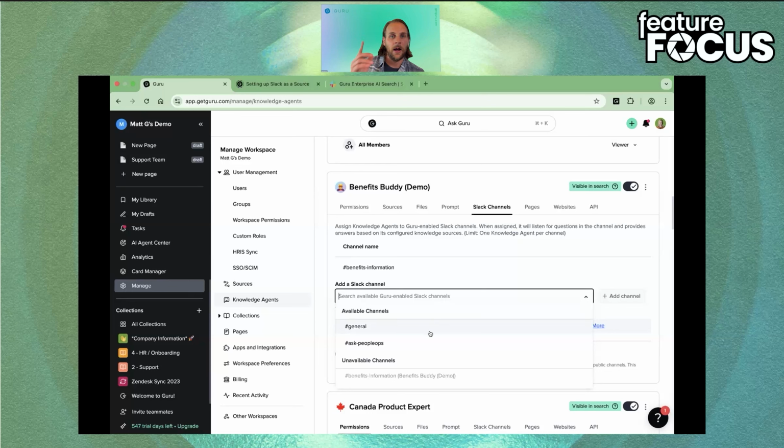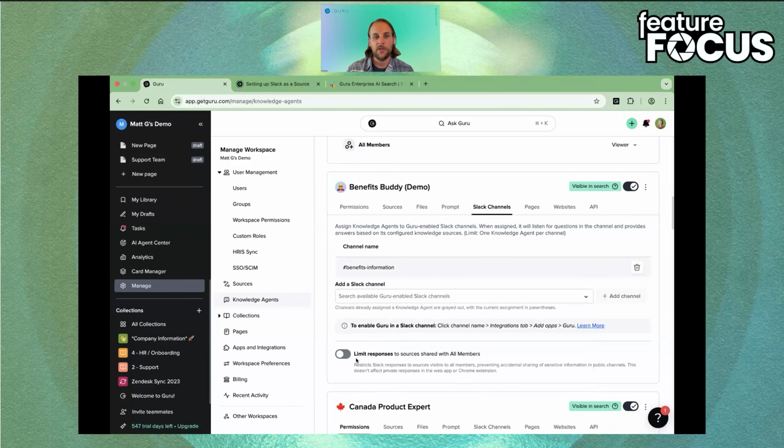You can only have one agent per Slack channel, so only one agent can be in a channel and respond to questions there. As I can see, the channel that I'm already hooked up to is unavailable, but I could hook up an agent to multiple different channels if I wanted to. So if I wanted to bring this into a different channel like Ask People Ops, I could do that as well. And if I wanted to put that restriction on it, like the @Guru command has, where it's only going to limit responses to content shared with all members, I can toggle this on.